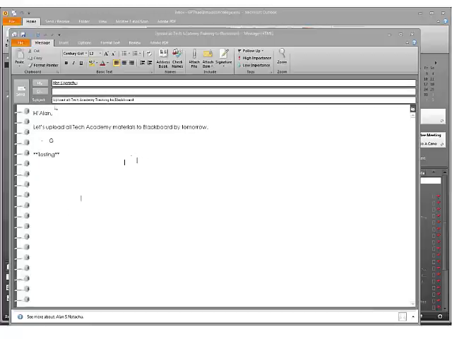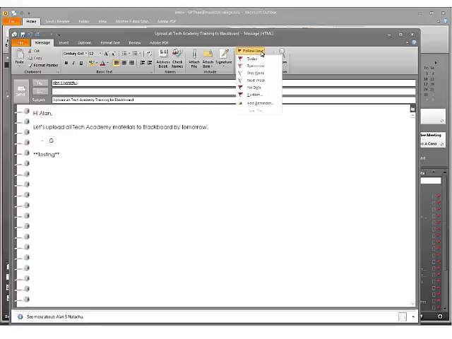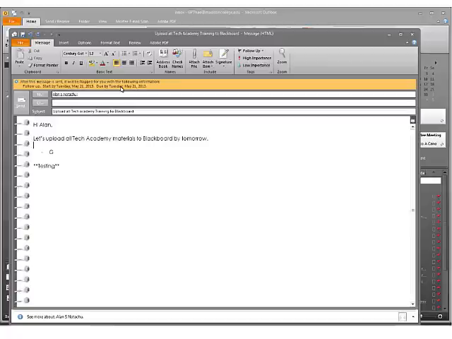Now that I have all of the message composed, all I need to do is go under the Message tab. Under the Tags group, we're going to go ahead and say Follow Up, and we want to follow up by tomorrow. Now this is flagged to follow up by tomorrow, so I'll get a reminder tomorrow that this particular item is due, and I'll go ahead and send that.